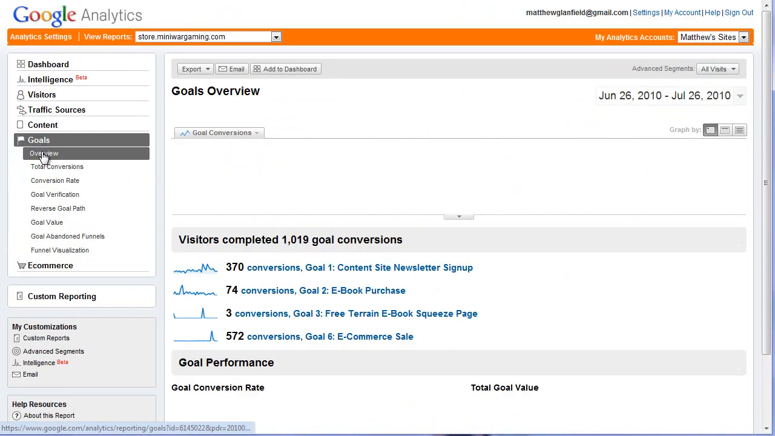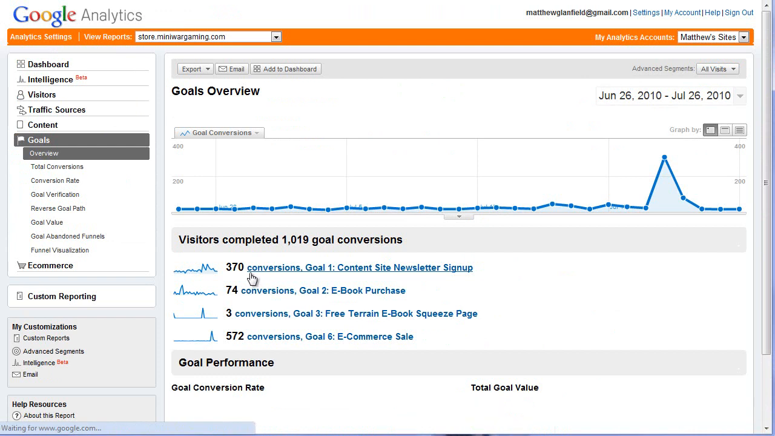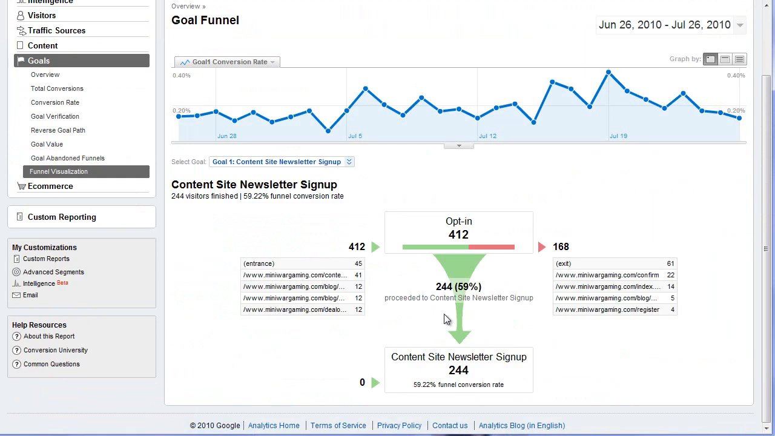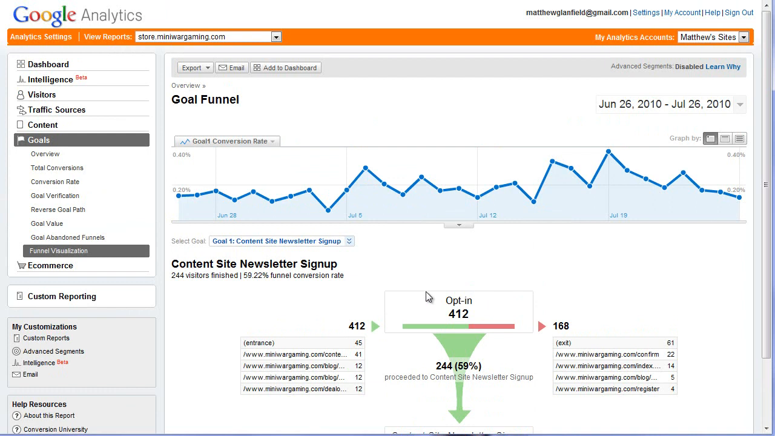And then when you're looking at these afterwards, you're able to see conversion rates. You're able to see 0.2% conversion rate, which sounds really low, but remember this shows up on every single page. 31% abandonment rate. So we're able to see that 412 made it to the confirmation page, but only 244 made it through. So I could work on getting this up so it's more than 59%. You're able to see all sorts of things. You can relate it to your traffic and all of the other things as well.